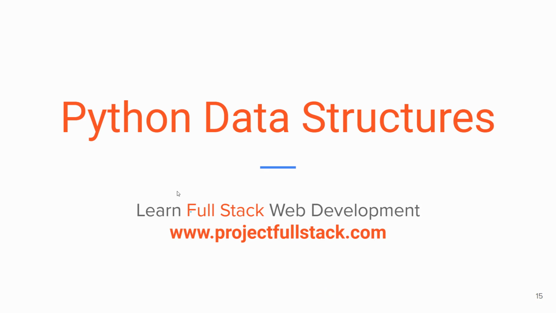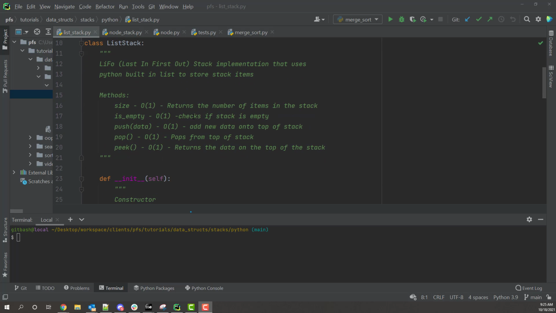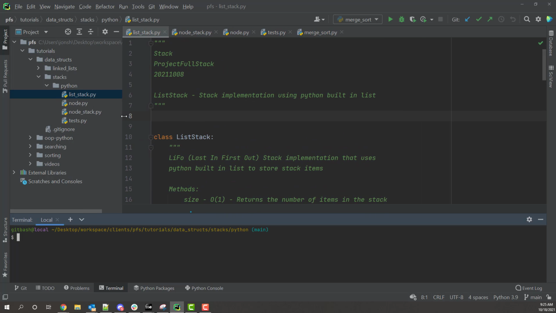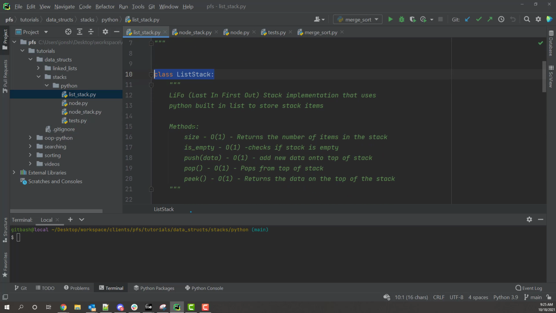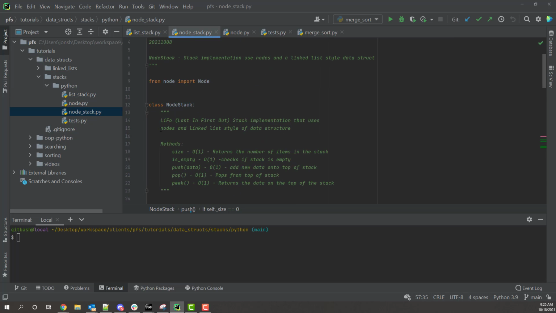But all right, I'll jump into my code editor here. Okay, so I've already written up the code here. I am going to break it down, but I'm not going to sit here and type it out for you. I've got a couple different implementations here. I've got my list stack. This is a stack that uses the Python built-in list. And then I've also got this thing I call the node stack. This is one that uses nodes in basically a linked list style.